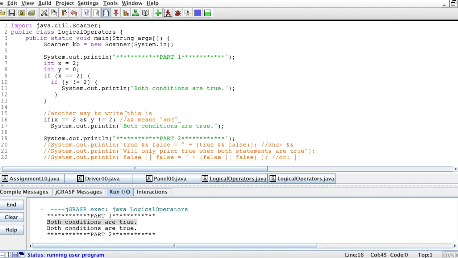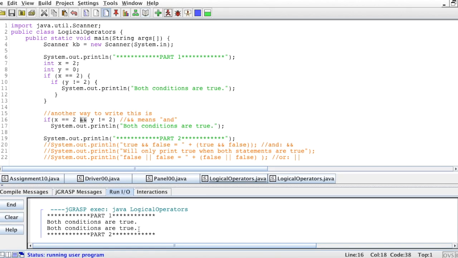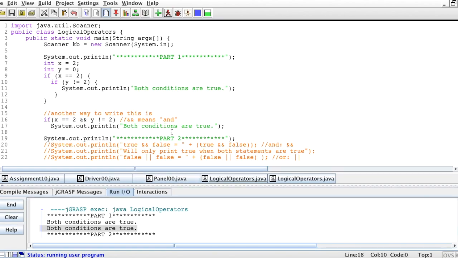If we want to shorten the code, which is very important in Java, we can do this. In this if statement, it checks simultaneously if x is equal to 2 and if y is not equal to 2. This is called the AND operator, represented by the double ampersand. Instead of saying ampersand, ampersand, we can just say and. So if x is equal to 2 and y is not equal to 2, it's going to print out the statement, both conditions are true. We already ran this, and as you see, it says both conditions are true down here, and that's going to work. Alright, so let's move on to part 2.